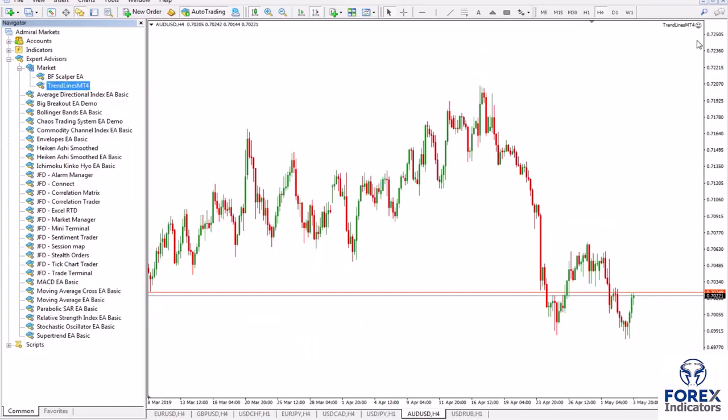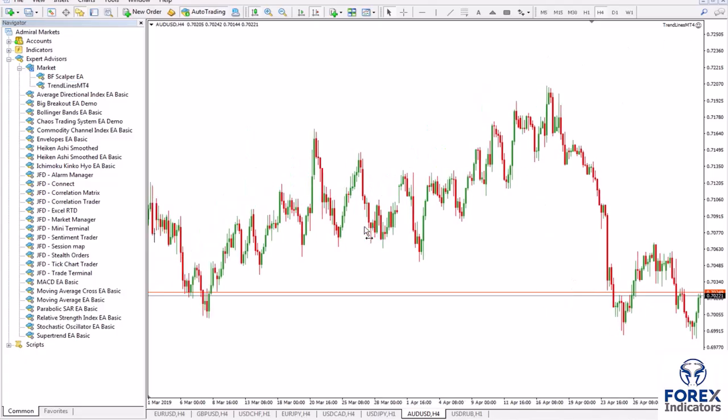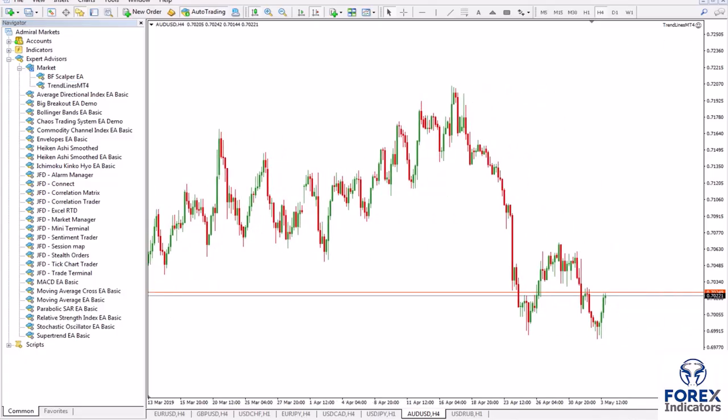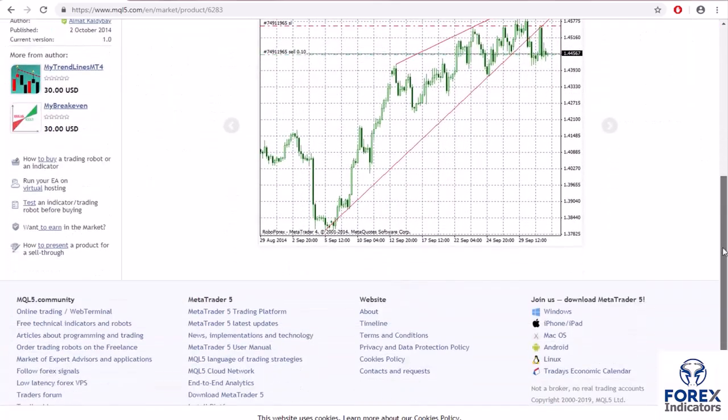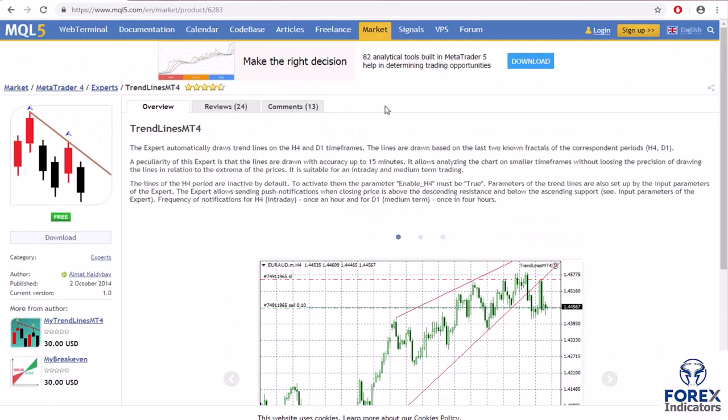Here it is. It's also active. As you can see, it's very simple. You don't have to search the whole internet and waste your time. There are thousands of expert advisors on this website that you can easily add to your MT4 platform.